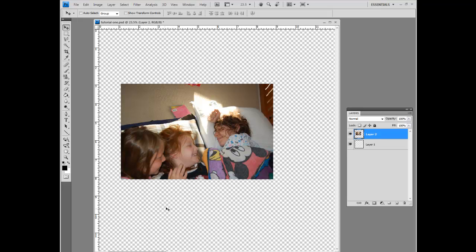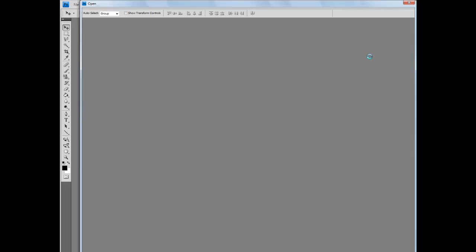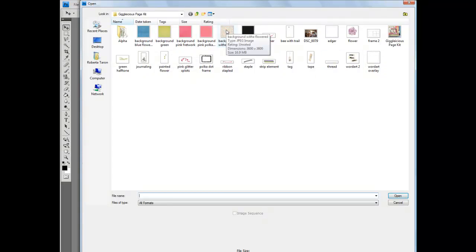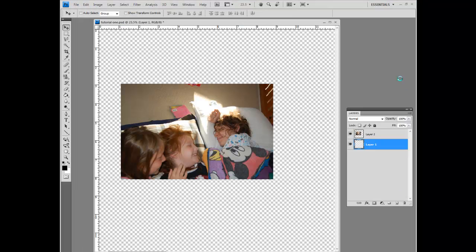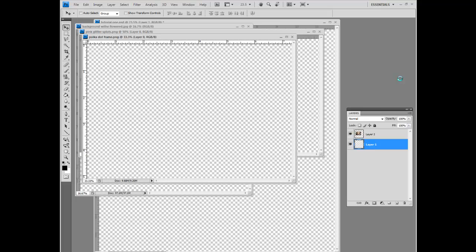Okay, so now we'll want a background underneath the picture. So we'll highlight the layer underneath the photo so that when we bring in the next layer, it will come in underneath the photo. Again, double click, and we'll choose a background. And while we're here, we'll choose a few other things. And to choose more than one, you click Control, click on the other things. And then click Open or hit Enter. And all these things will come onto your desktop.